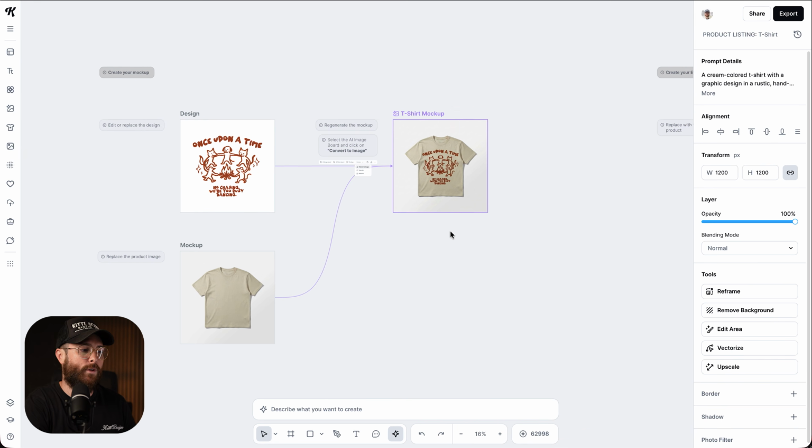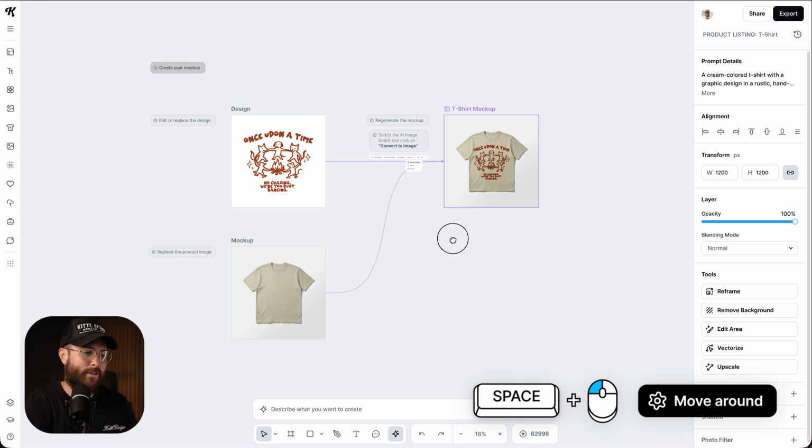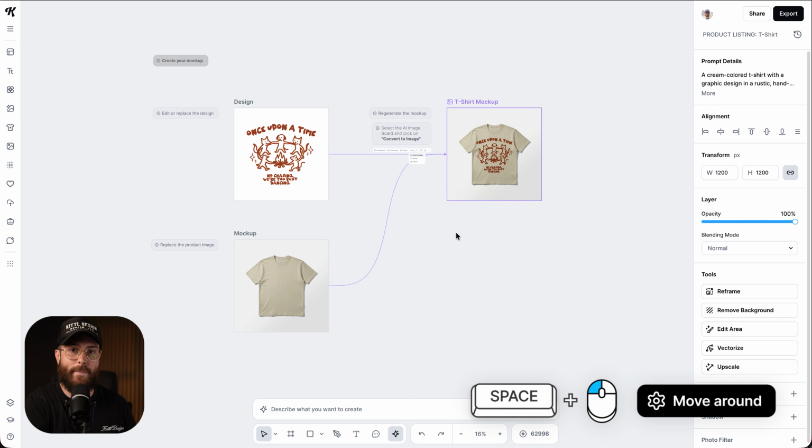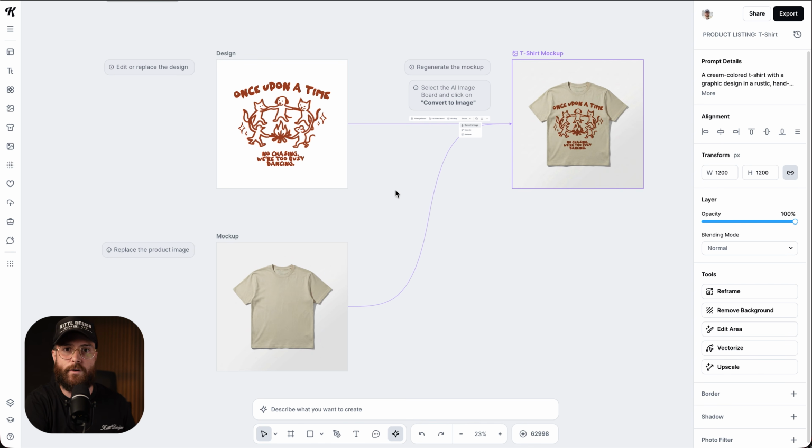But let's go over to the first section, which if you want a more tactile way to move around the canvas, you can hold down the space bar, click and drag and move around. Now, if you have a mouse, you can use your scroll wheel to move around, or if you have a trackpad on a Mac like I'm using right now, you can use two fingers to move around. So here you see an example of how a lot of our templates are set up.